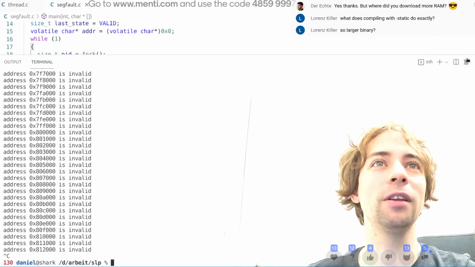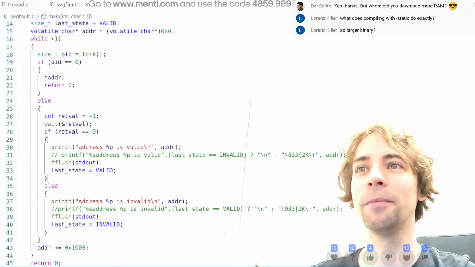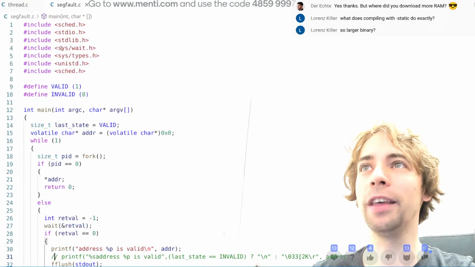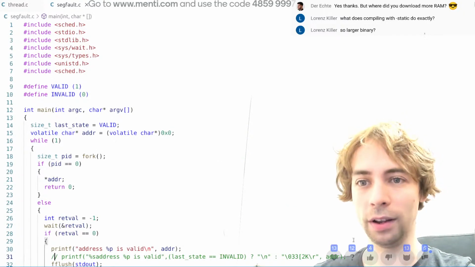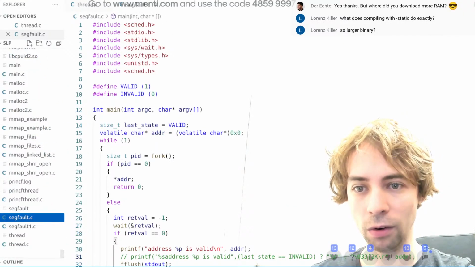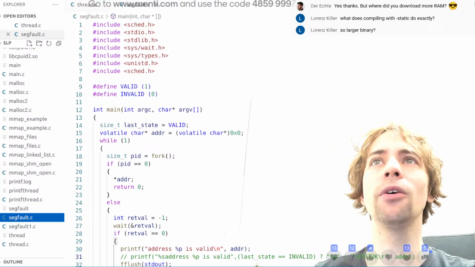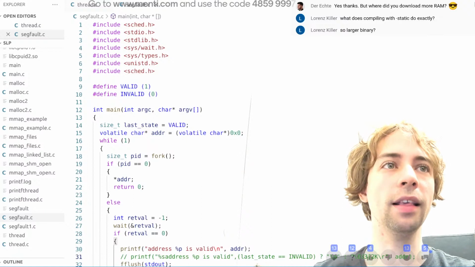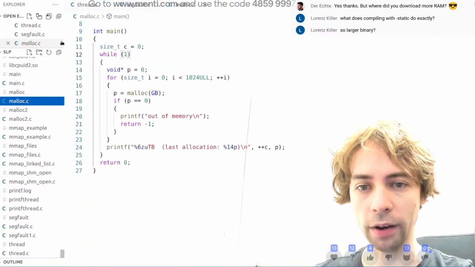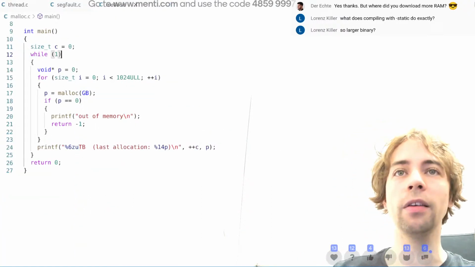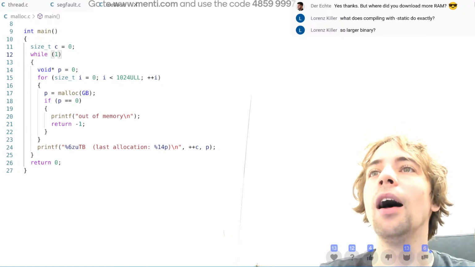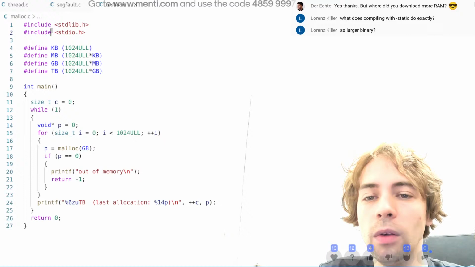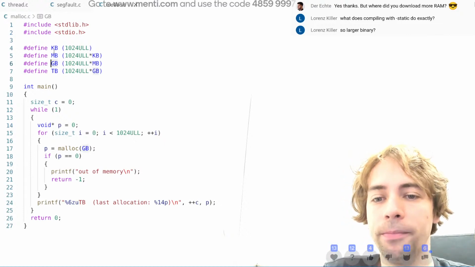Okay, let me try one more thing. We have 10 minutes left, and I want to try one more thing. I want to go a bit into malloc, and let me just check whether I can show you this example here. Yes, I can just show you this one. This is really nice. I prepared a very small program here, and this one uses malloc.